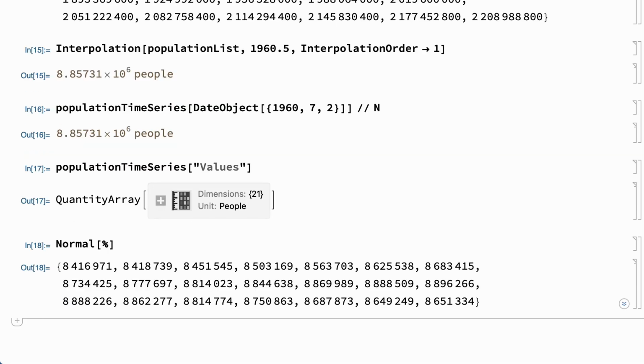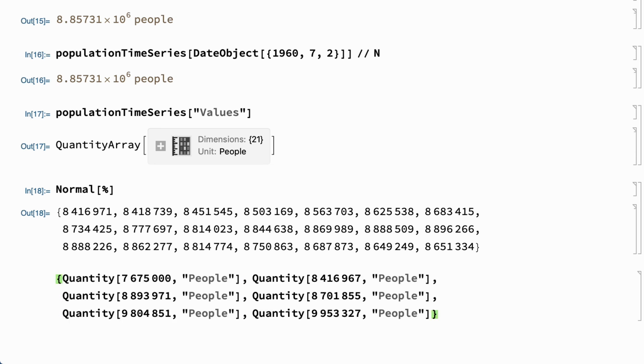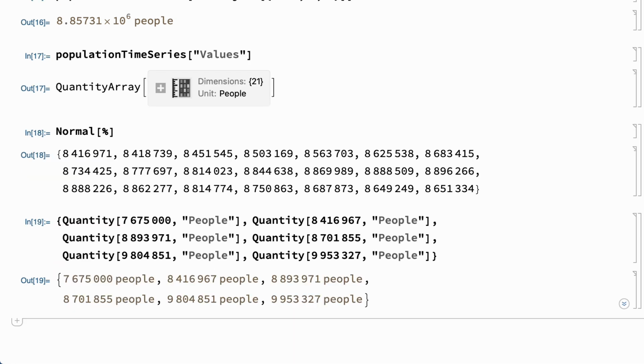Quantity array expressions provide a way of representing an array of quantities when every quantity in the array has the same units. The same list of quantities and units could be given as a list of separate quantity expressions, but quantity array provides a way to do that without specifying the units separately for each element. The quantity array expression can be used just like any other array.